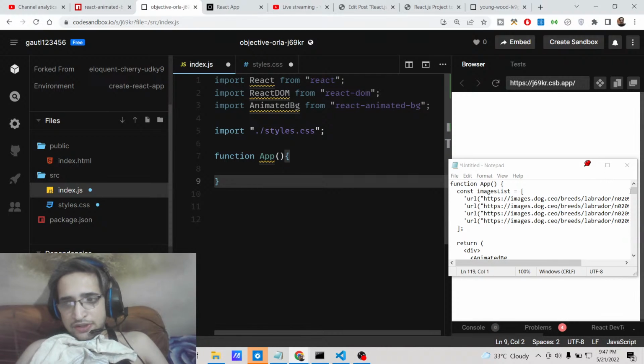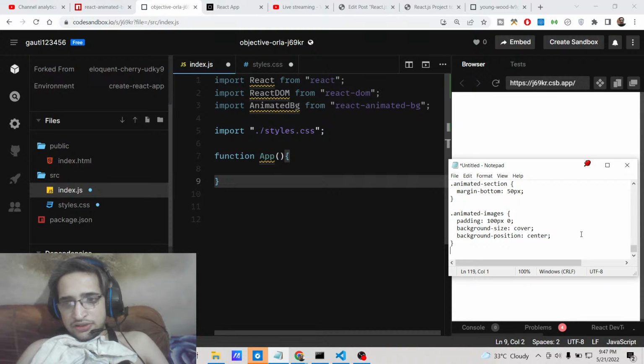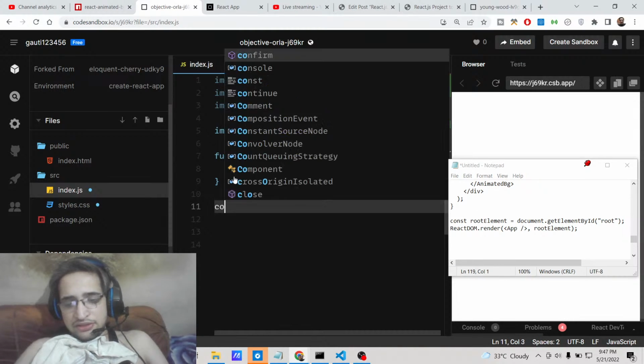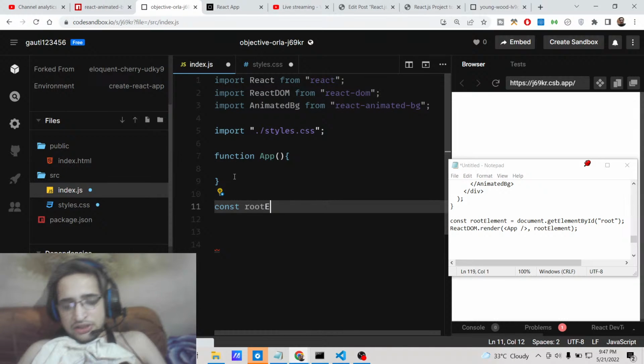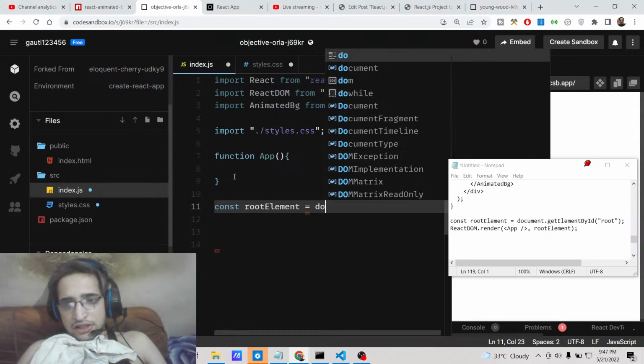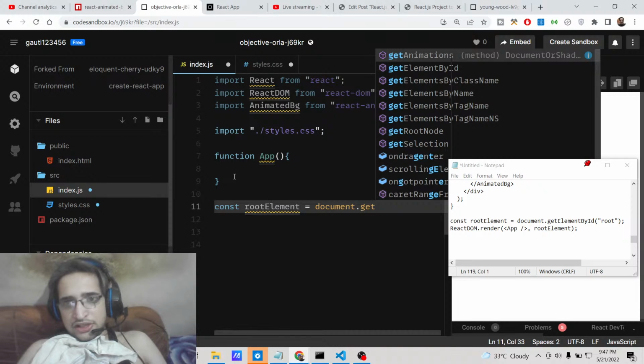Lastly we also need to export this functional component. For exporting this, it is very easy. Just make it a root element and use document.getElementById.